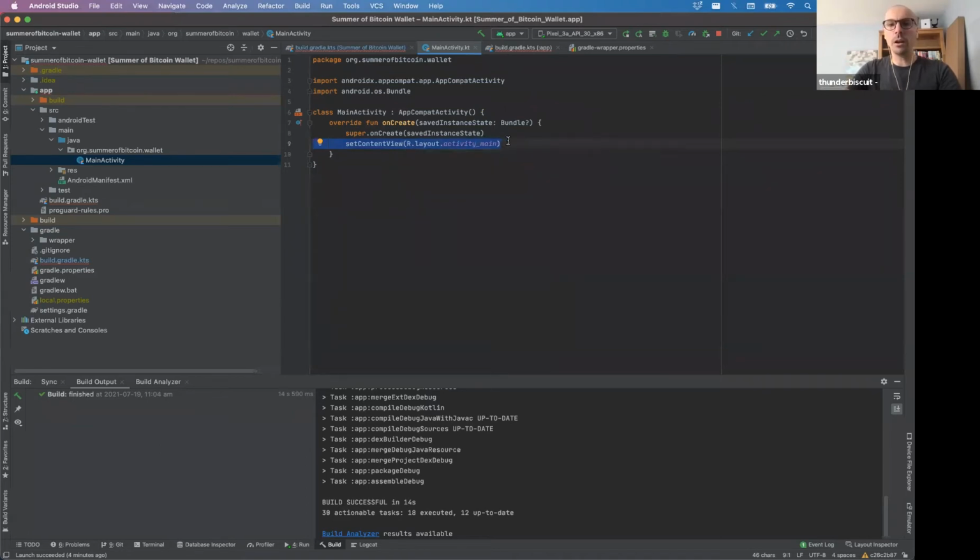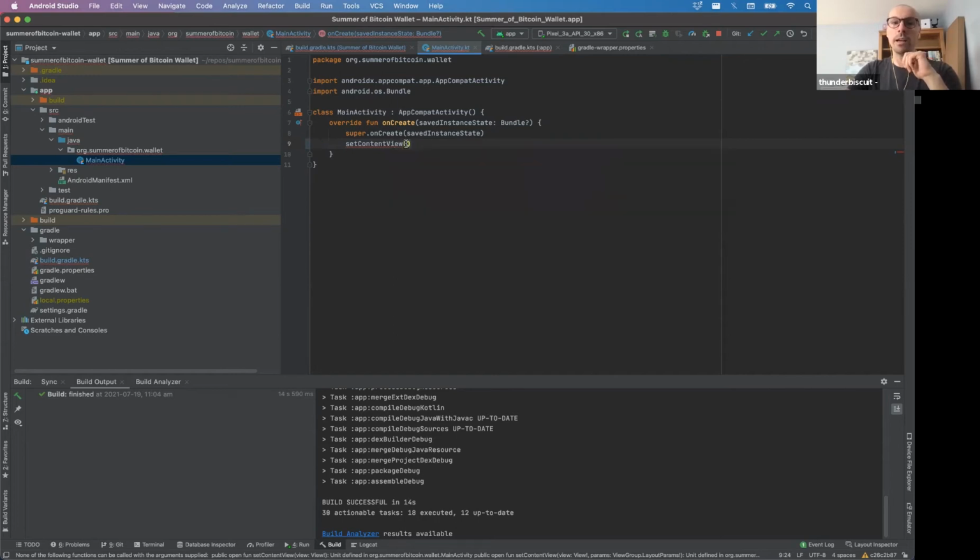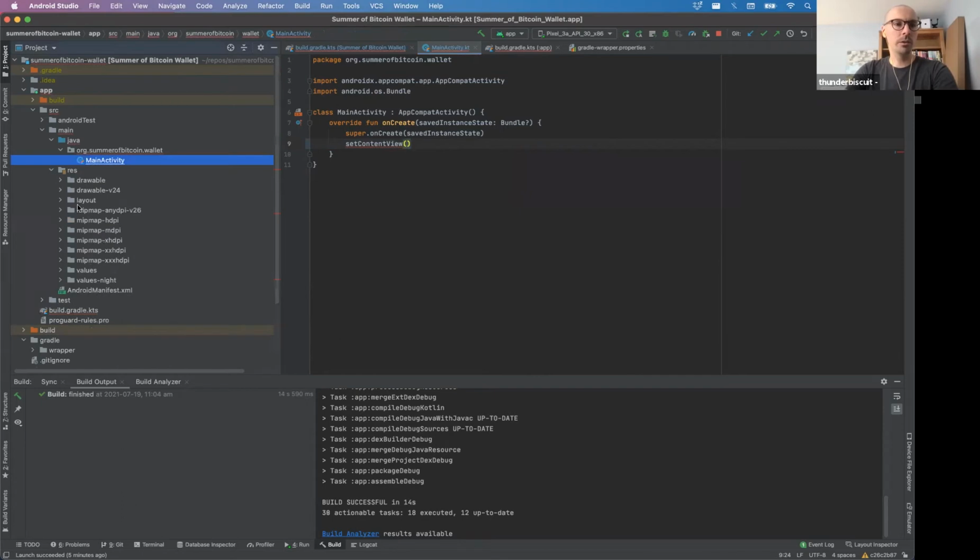When you give it a setContentView, it requires, well, you have different ways to construct it, but one of them is to provide a layout file. And this layout file is under your resources folder. So that's the other big folder here on the left, resources and then layouts.